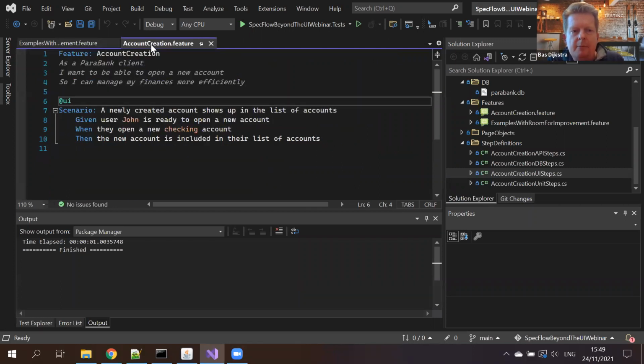Instead, I would like to show you another example, the one we're going to use in the remainder of this webinar. It describes the exact same behavior, but I've left out all of the implementation details, all of the specifics related to an interface. There's no reference to elements on a graphical user interface here. There's no reference to any elements of an API here.